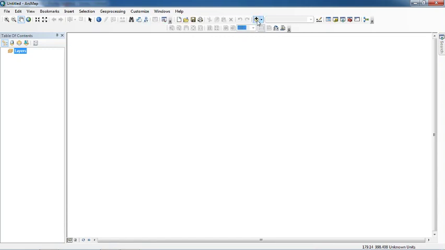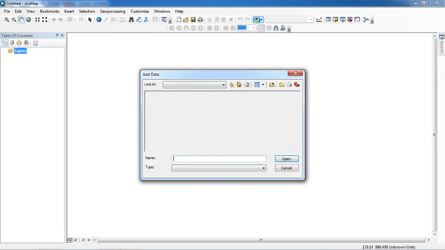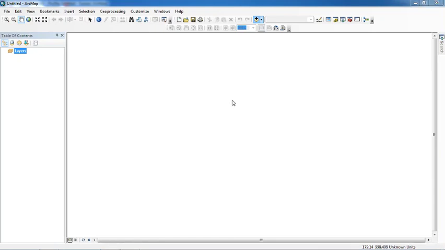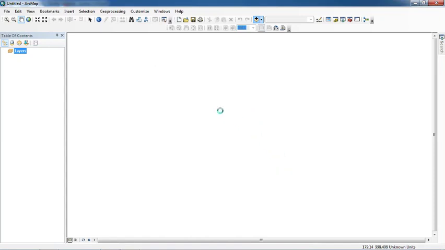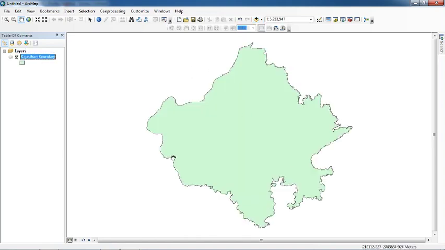First we are going to add the data. Click on the add button, go to your folder where all the shapefiles or vectors are available. First we select our study area. Here the Rajasthan boundary is our study area. Select the Rajasthan boundary and click on the add button. This is our study area. It shows in the interface of ArcGIS.